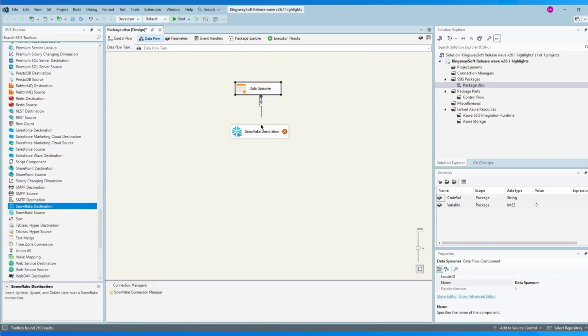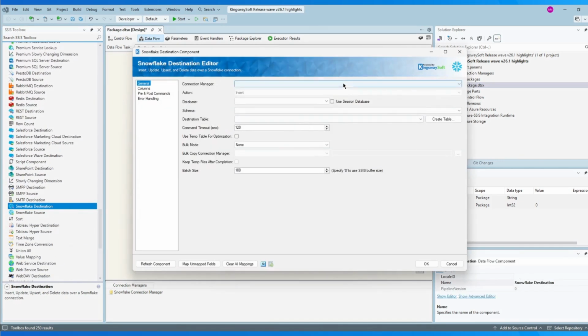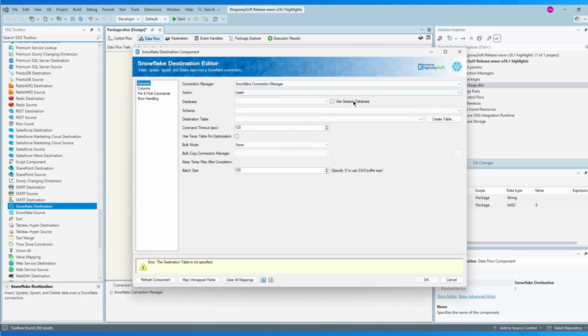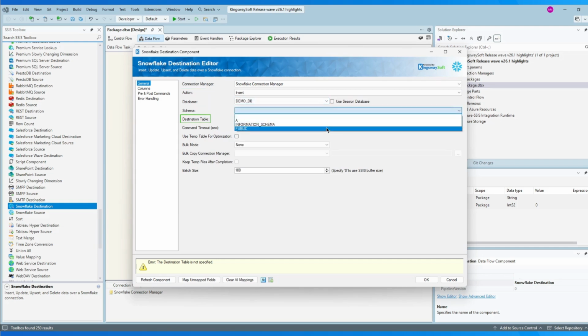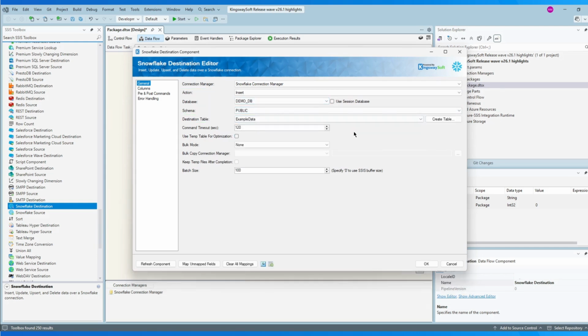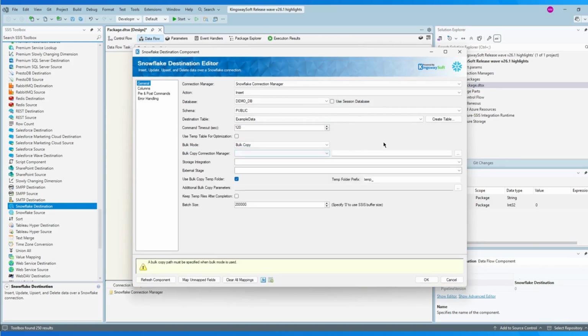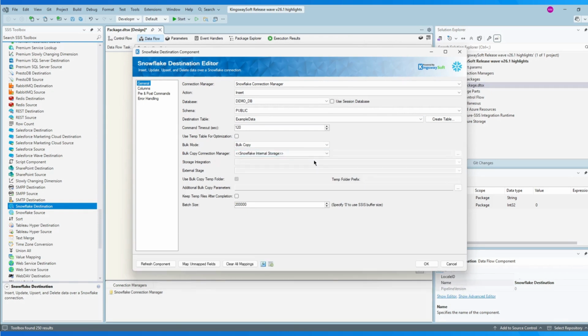Let's drag and drop a Snowflake destination component and choose the connection manager. Configure the action, database, schema, and the destination table. In the bulk mode, let's select bulk copy. This brings up the options in the destination UI for the bulk copy connection and other settings.